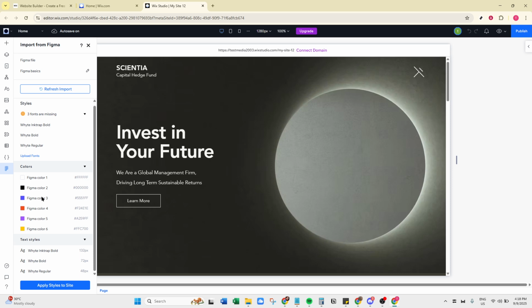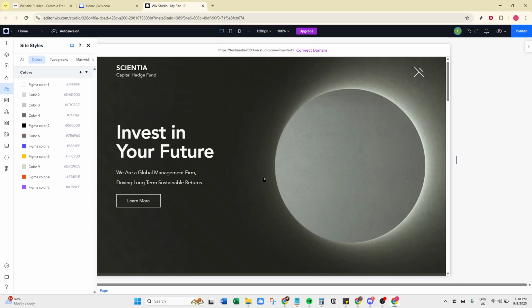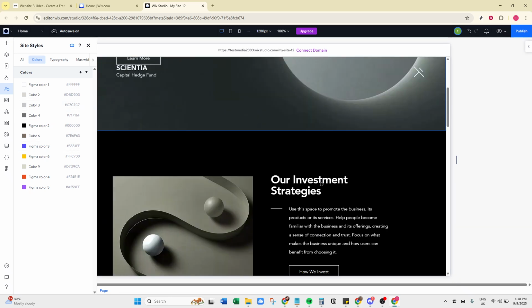With your design now imported, you'll see an option to Apply Styles to Site. Click this to integrate your Figma styles and aesthetics into your Wix site. This ensures that your visual design is not just a static file, but a living, breathing website component.